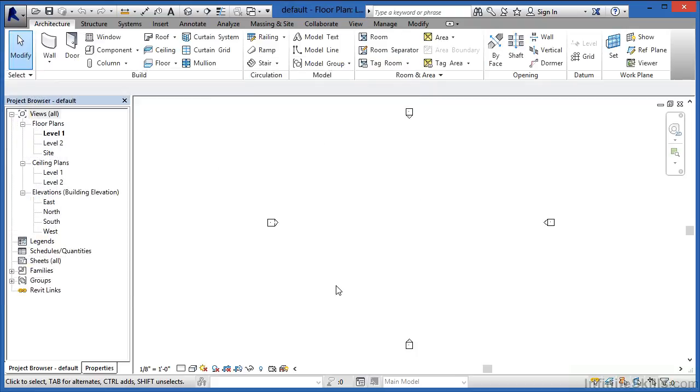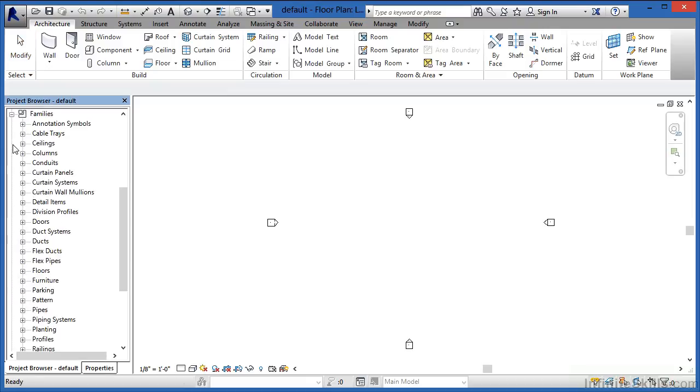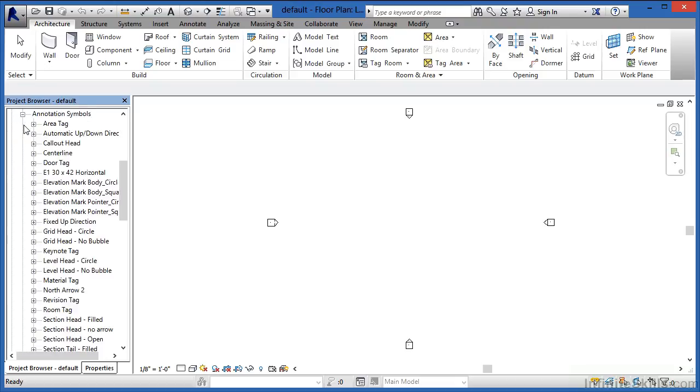The two different spots that we need to look for information related to annotation families and just annotations in general are under here under the project browser where we have the families category. If you expand that out by clicking on the little plus, you'll see that there's an option there called Annotation Symbols. If you click on the plus next to that, you'll find a variety of different kinds of tags, including area tags, keynote tags, material tags, and room tags. There'll also be other kinds of symbols there, as well as information related to your title blocks. In fact, any title block that you might load into your project will show up here underneath your annotation symbols category.